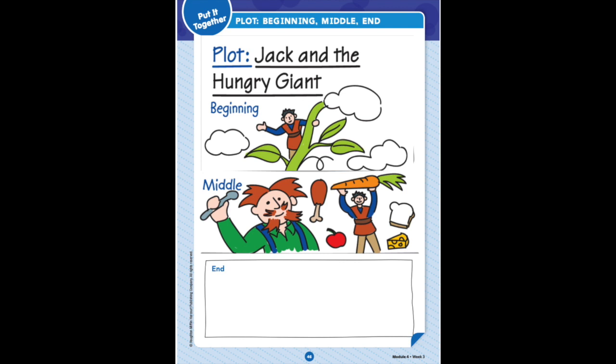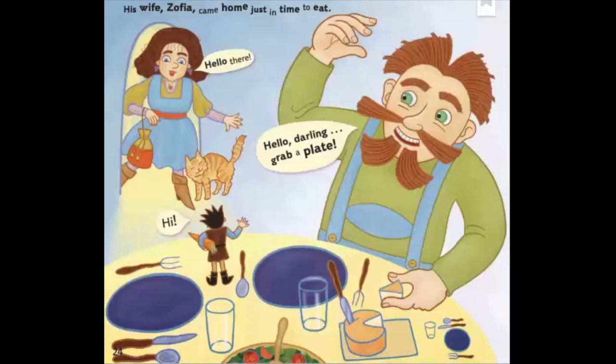Can you tell me what we call the most important things that happen in a story? That's right. Those are the main events. Let's keep reading to see what happens at the end of the story.